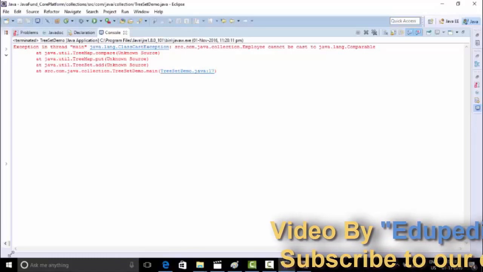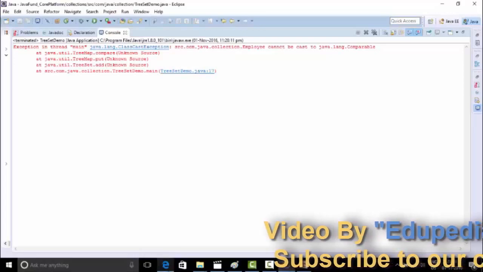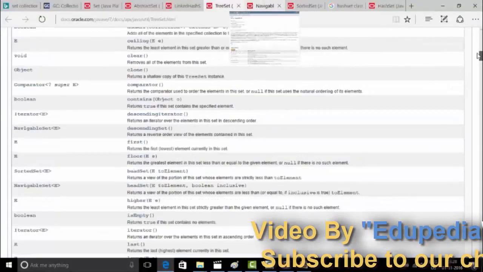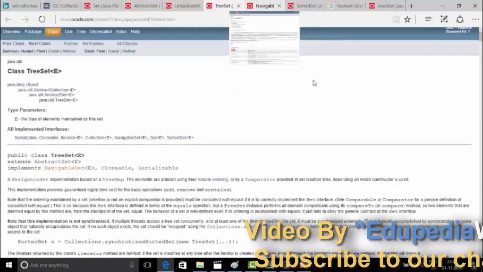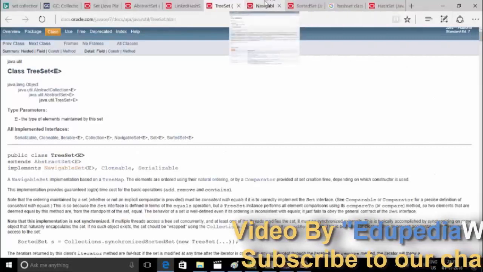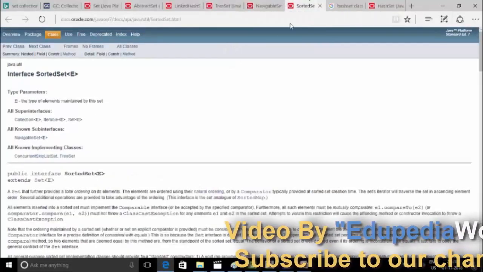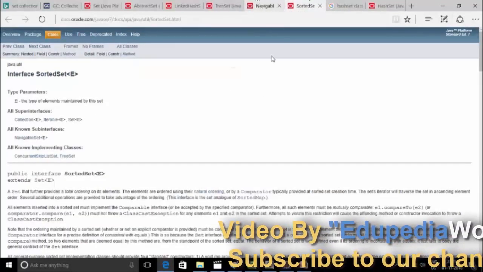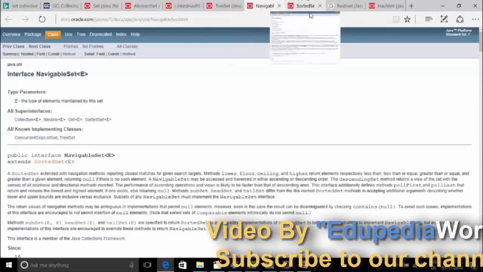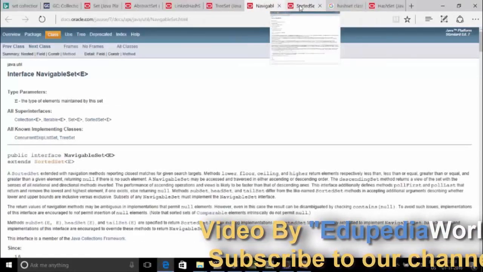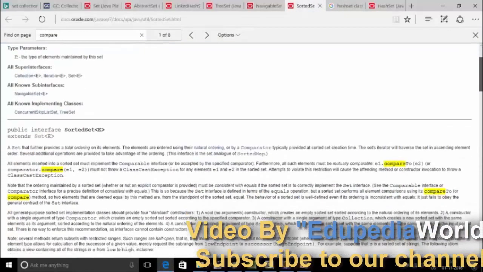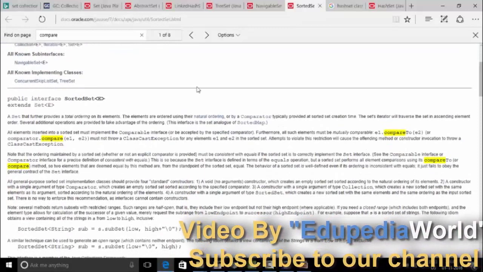So we have already seen the implementation of tree map, we'll just see it again. I'm sorry, the tree set. You can see that it actually uses navigable set and navigable set uses sorted set. So I'm just going to open the sorted set interface. Okay, guys, so in sorted set, just read these lines.